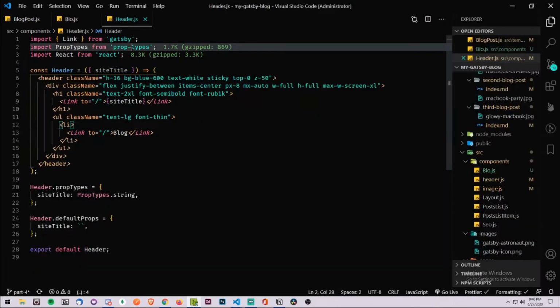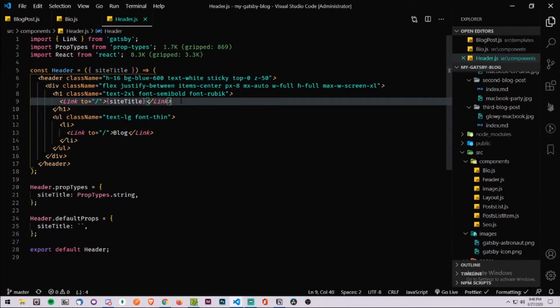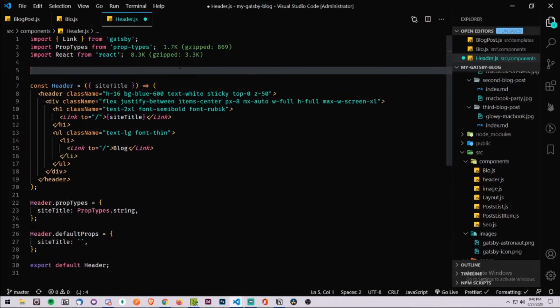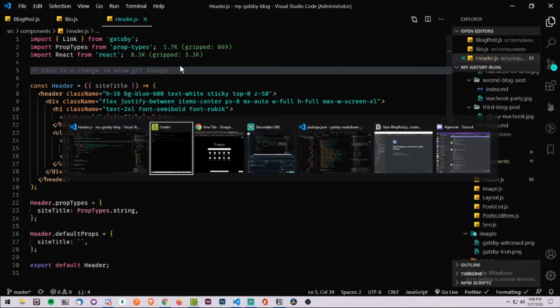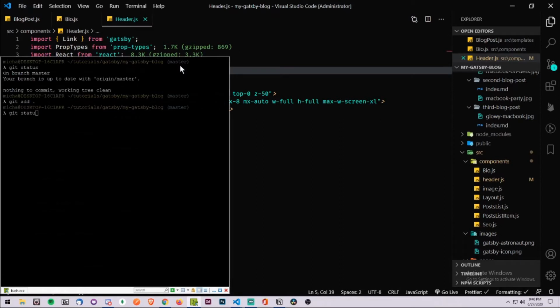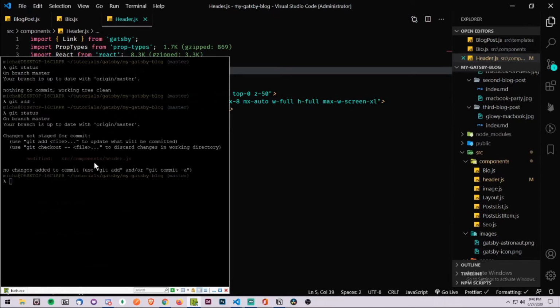So let's actually show you really quick. If I were to make a change, let's say this is a change to show git things. I save it. Okay, and then I go back and I hit git status. You might see a whole bunch of red things like this. This means you haven't been adding and committing to Git the whole time. It's not huge. A lot of people don't know how to use Git. But in order to host it, we're going to get it in GitHub first. It's the easiest way to do it.